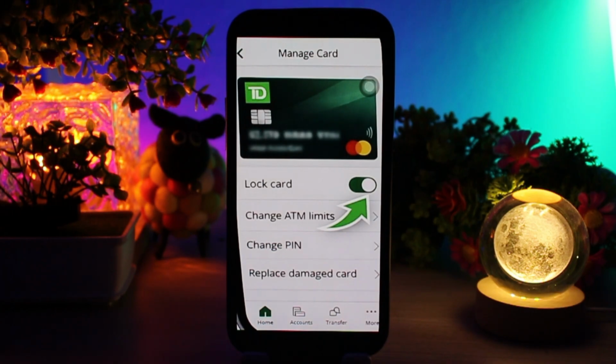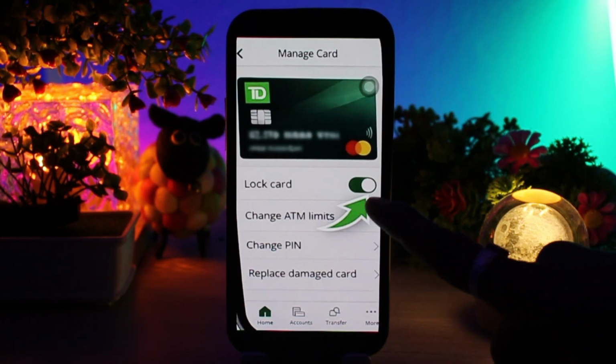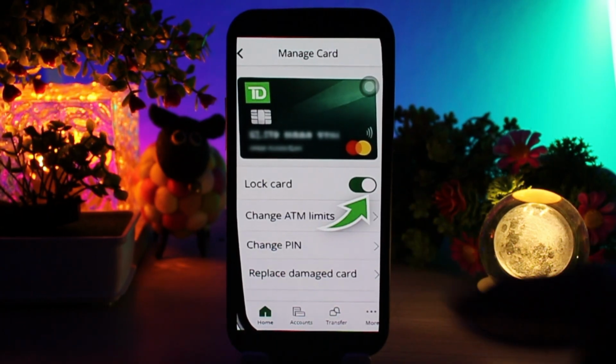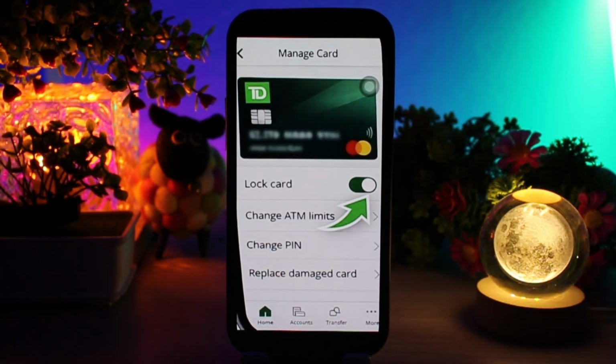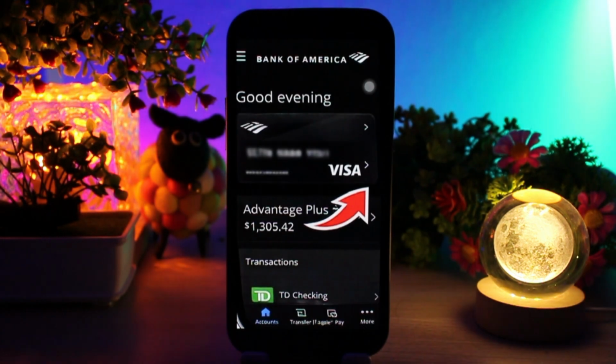Now if you want to unfreeze it, simply follow the same steps by going to the accounts, then checking accounts, and selecting manage card, and you land on the same page. Now all you have to do is toggle this off and then confirm it, and that will instantly unfreeze your TD debit card.